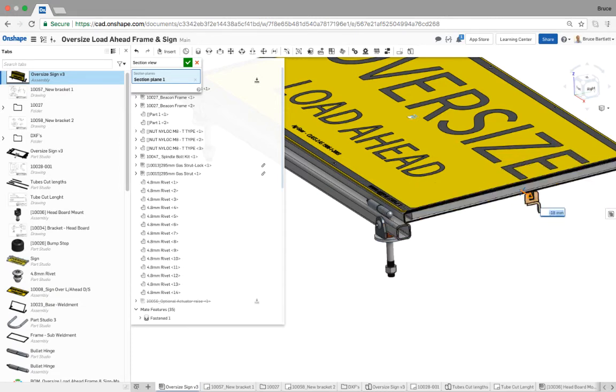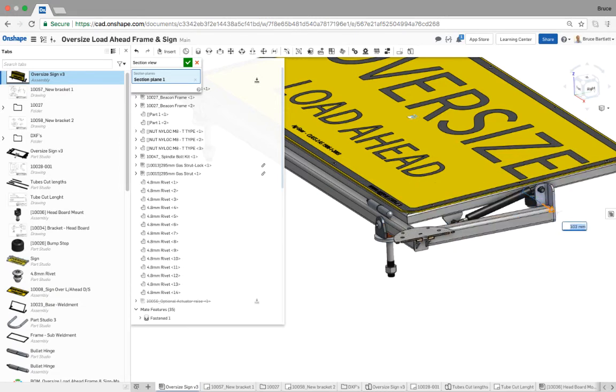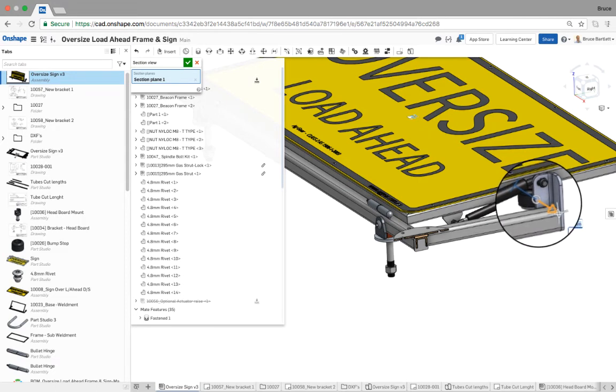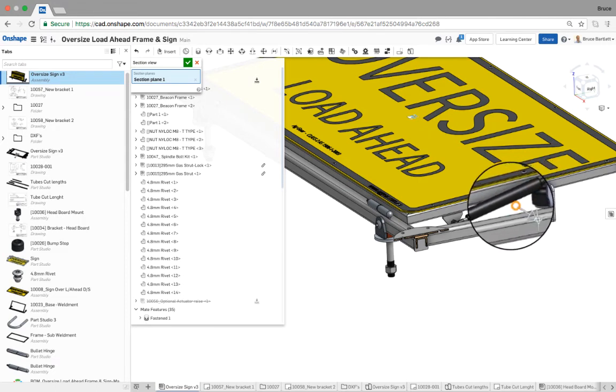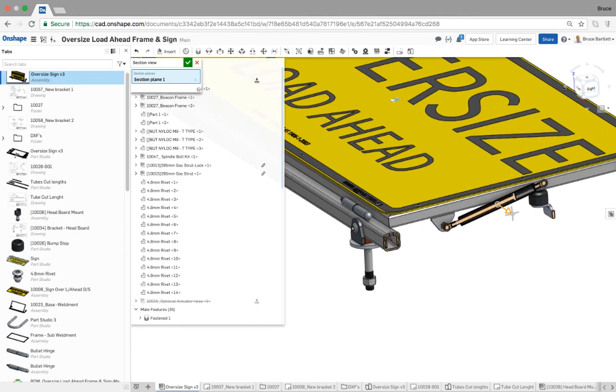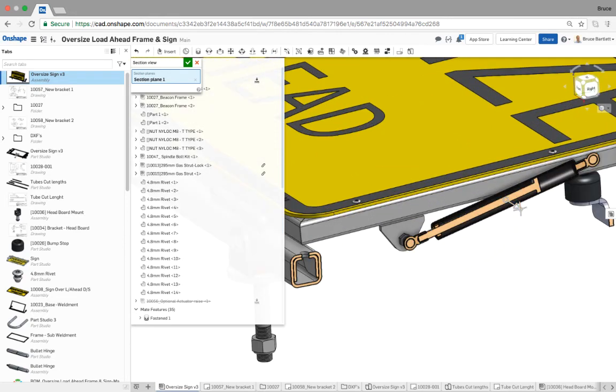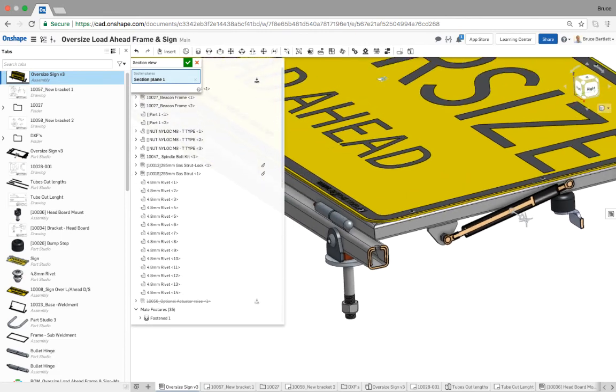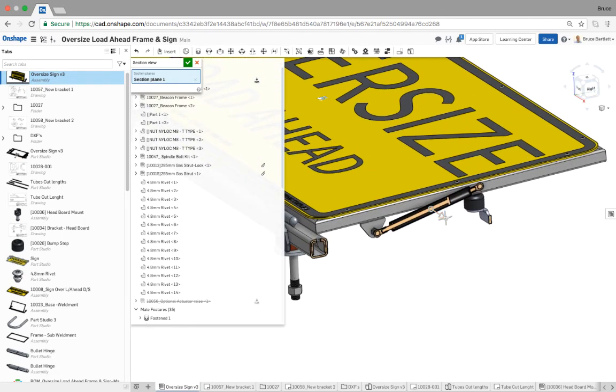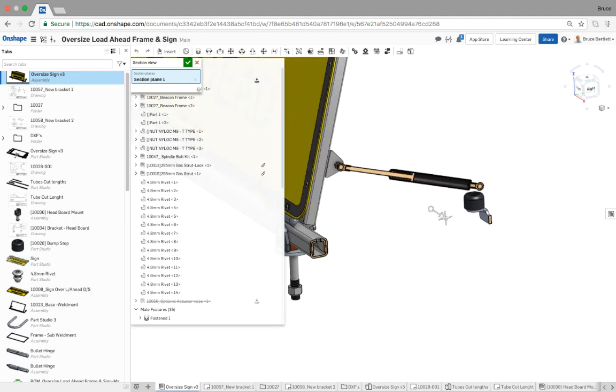What I wanted to show is that not only can you do Shift X and get a section, you can actually grab the ball. Not everybody knows this, but you can grab the ball on your arrow and pull that across and it will snap. So I can snap it to the center of that cylinder of the gas strut, and now I've got the inside of the gas strut perfectly sectioned across the center, and then I can grab that and you can see that gas strut working.